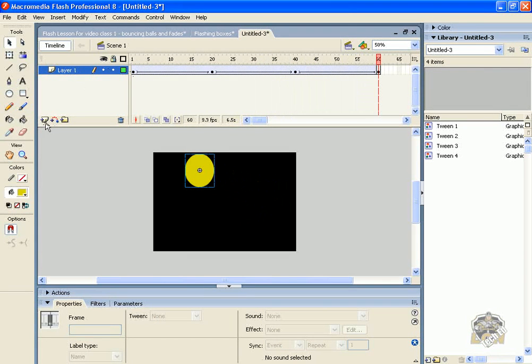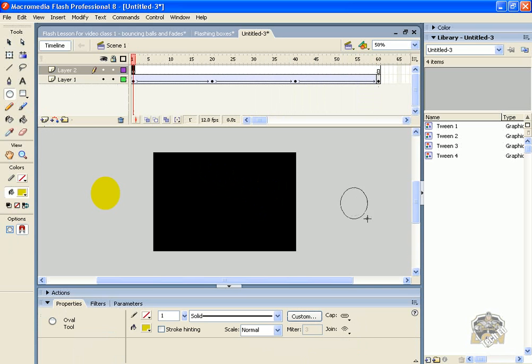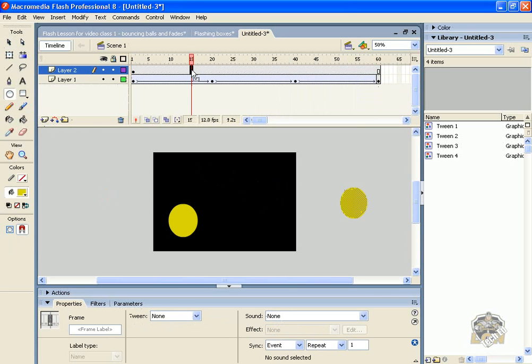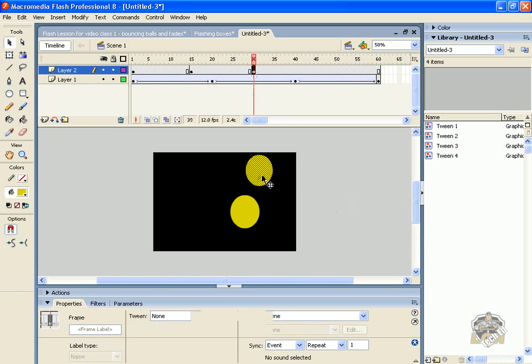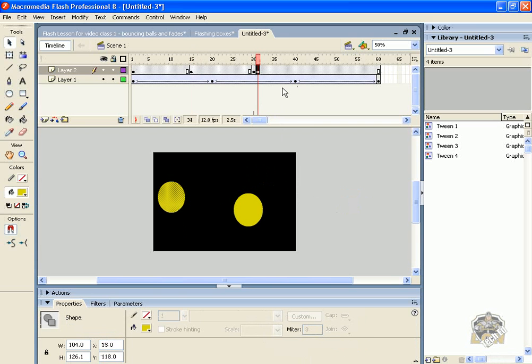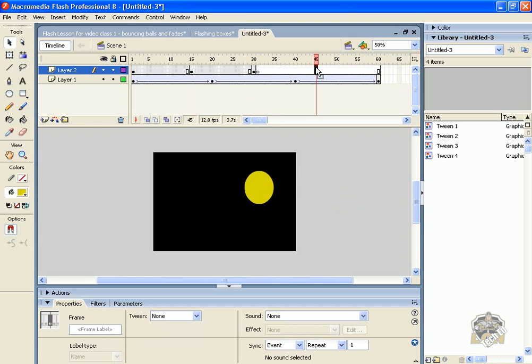I'm going to add a second layer, start at the keyframe again, draw a circle from the other side. I'm going to change up my timing, so I'm going to keyframe at 15. We're going to bounce off the top, 30, bounce off this wall, and I'm going to keyframe at 45.